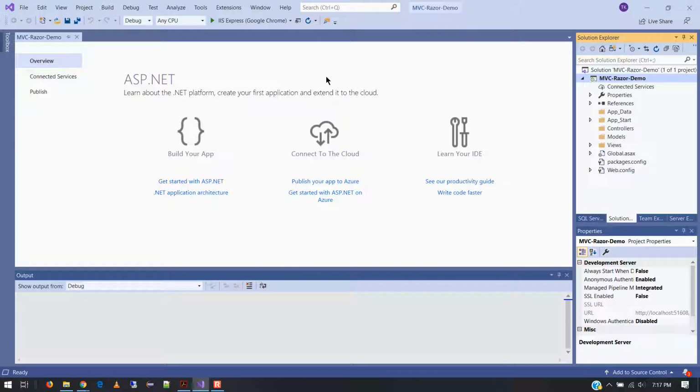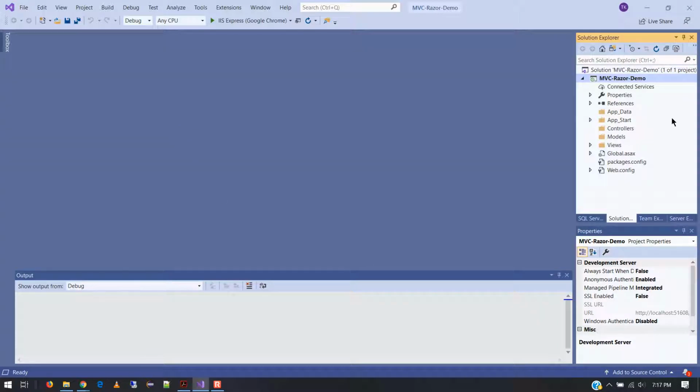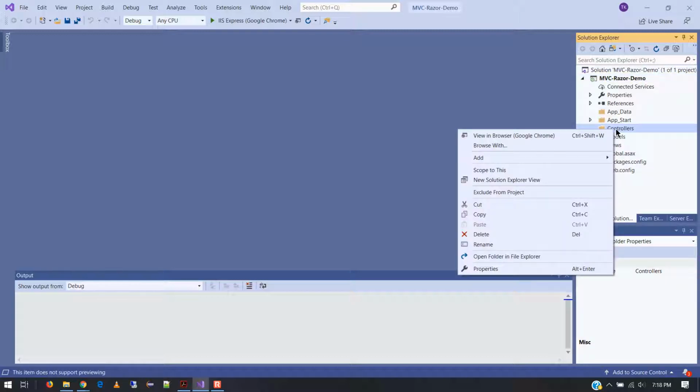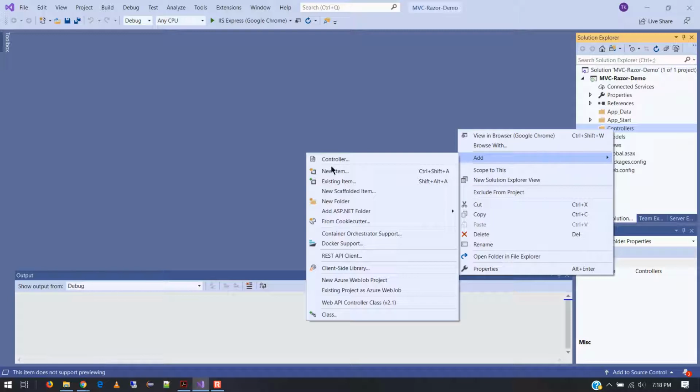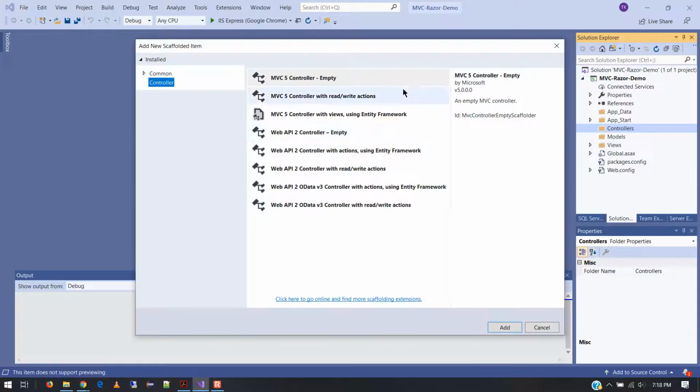Now, the book makes a point that this is a blank application. We have no controllers in there. So they want us to go ahead and add a home controller. So if you do a right click, add controller, they want us to choose empty. They want us to call it home.